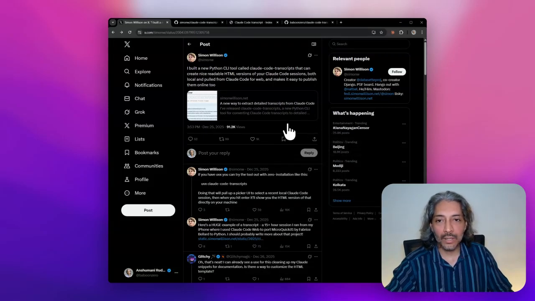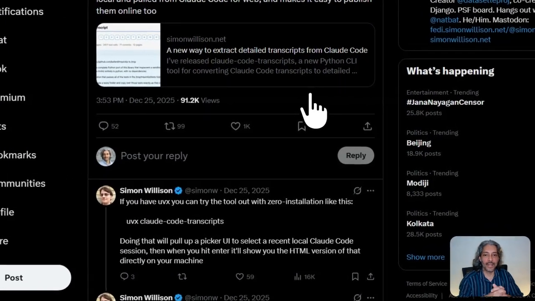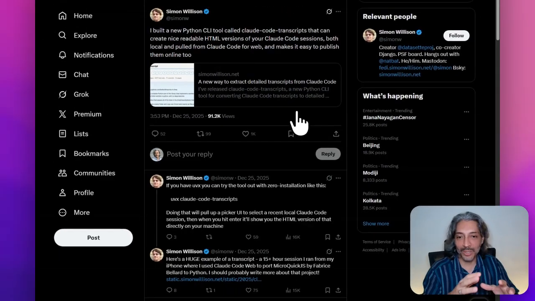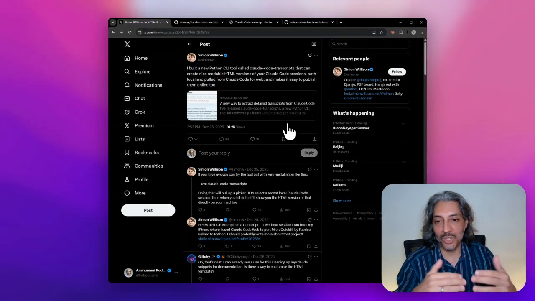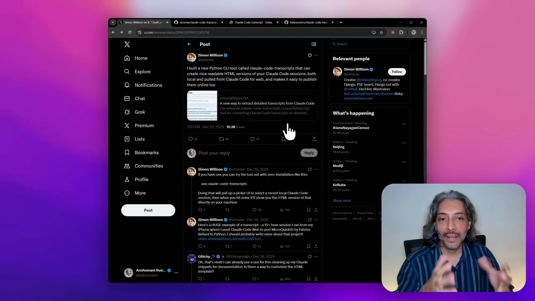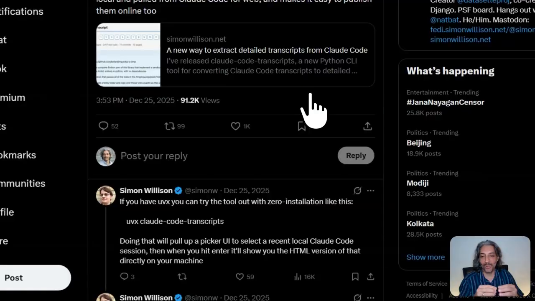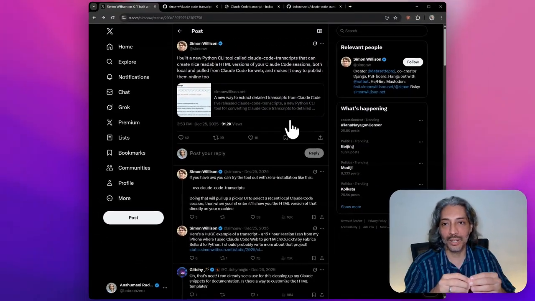On Christmas Day, I was working on a different project, and suddenly I saw this tweet by Simon Willison on the fact that he had created this really nice, readable HTML version of his Claude Code sessions, right? So it extracts the detailed transcripts from Claude Code and turns it into an HTML viewable file. And it seemed like a really interesting project to follow and look at.